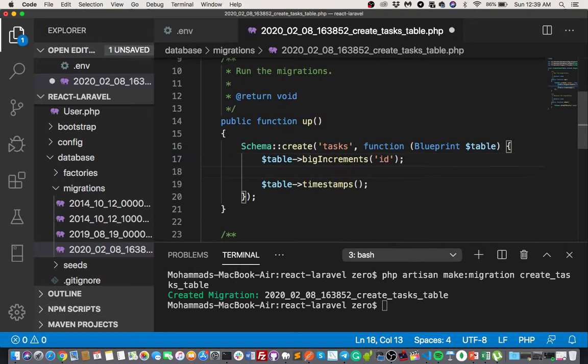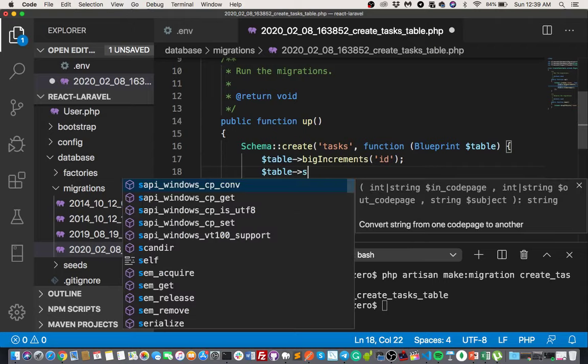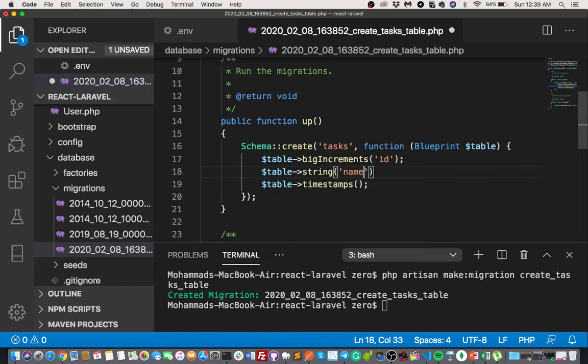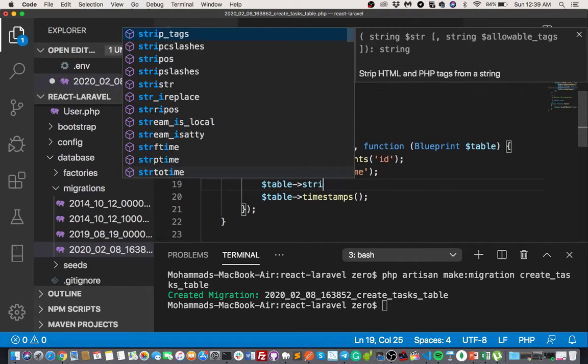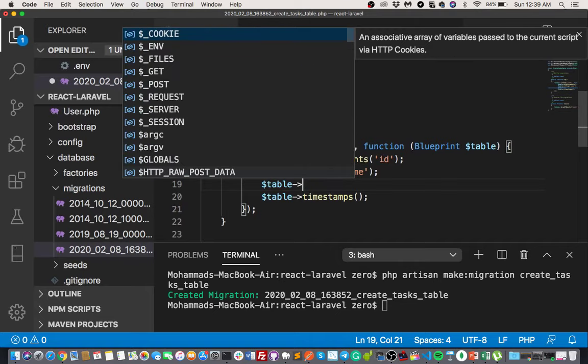Okay, next we need to add 2 attributes. Okay, model. Later on we will create a model. So we create migration file first. Okay, so we add table string name. Okay, then table string.